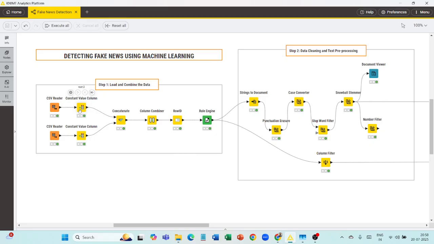Then I added a column to each using the constant value column node. This column labels the articles as either real or fake. Then using the concatenate node, I merged the two datasets into one. Next, with the column combiner, I merged the headline and body text into a single column. And then I used row ID to set a unique identifier, and finally the rule engine to define a target label column in string format. Now we have one clean data set ready for the next step, which is the text processing.